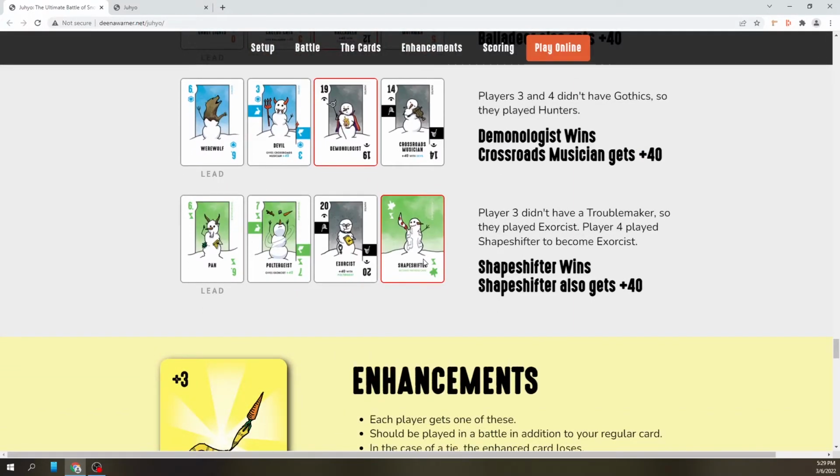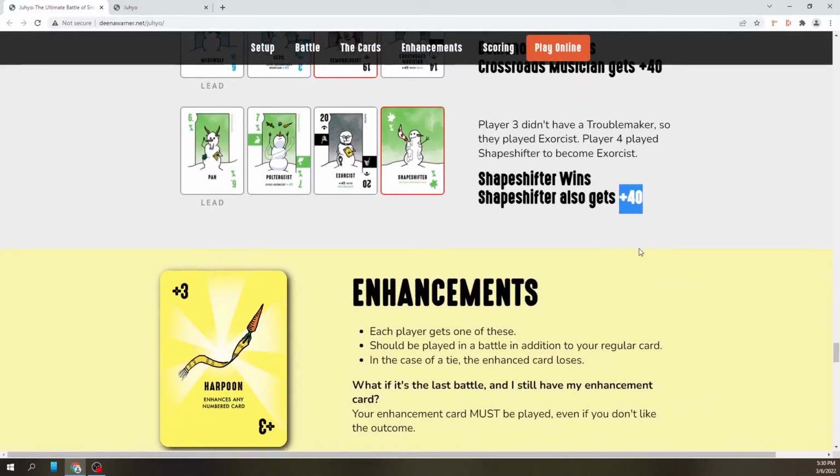Shapeshifter, Bunker, Snowball, some of these other cards that can end up on the table can complicate the way all this happens. But in this particular example, player 3 did not have a troublemaker, which was the lead suit. So he played the 20 of Hunters, which was the Exorcist. Player 4 became the Exorcist. And Exorcist can collect an extra 40 points if he's on the same trick as the poltergeist. So exorcist and poltergeists go together, as we all know from the movie.